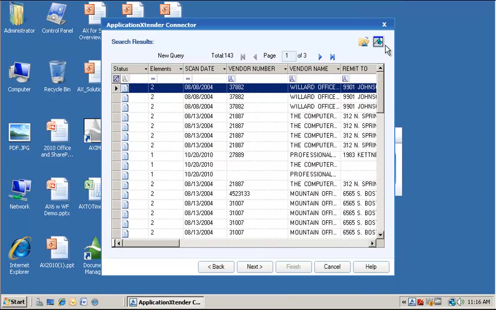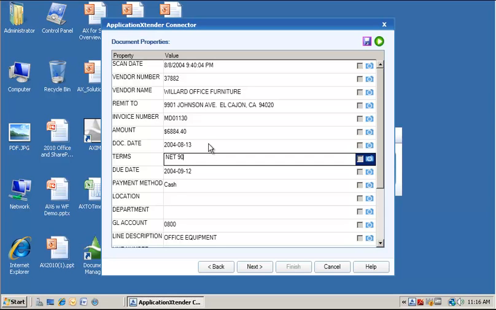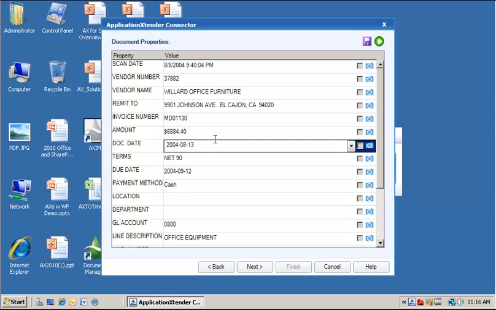Users can also alter the index information for a document if they have the rights. So in this case, we've got a payment method of check. Perhaps this was incorrect and it needs to be cash instead. A user with the proper rights can change the information in these fields simply by typing the updated information into the fields and then clicking Save to save their changes.